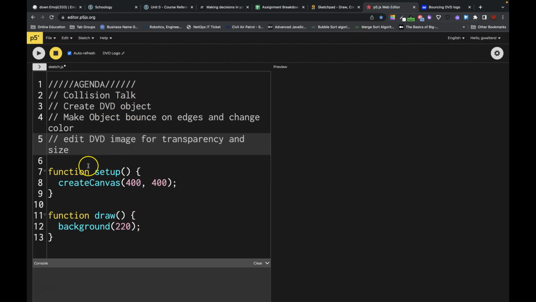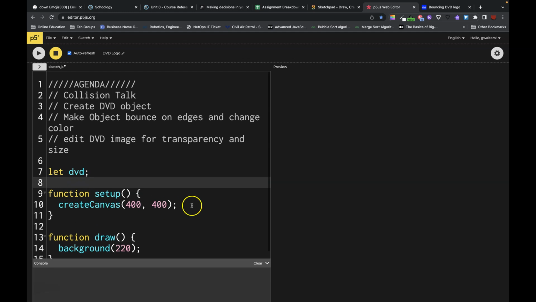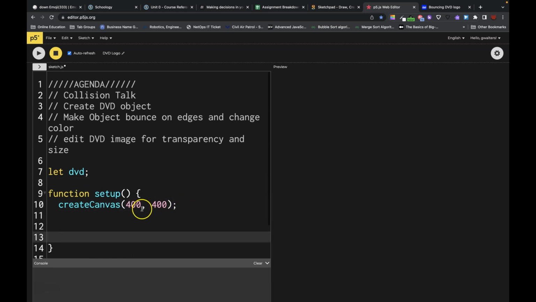Okay. So let's start creating this. Let's do let DVD, and we know that we're going to create this object. So this DVD logo is going to have a number of things in it. It's going to have an X, so we want it to just randomly start.